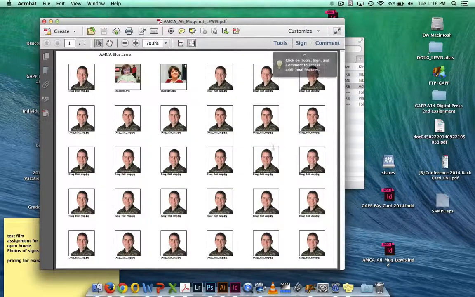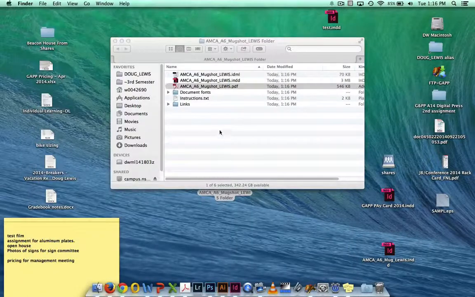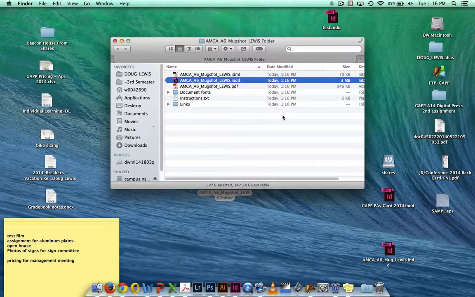Here's what your PDF looks like. Yours will have all the proper photos in it. The idea is basically to print this out and then upload this folder to whatever course you need to upload it for the FTP.